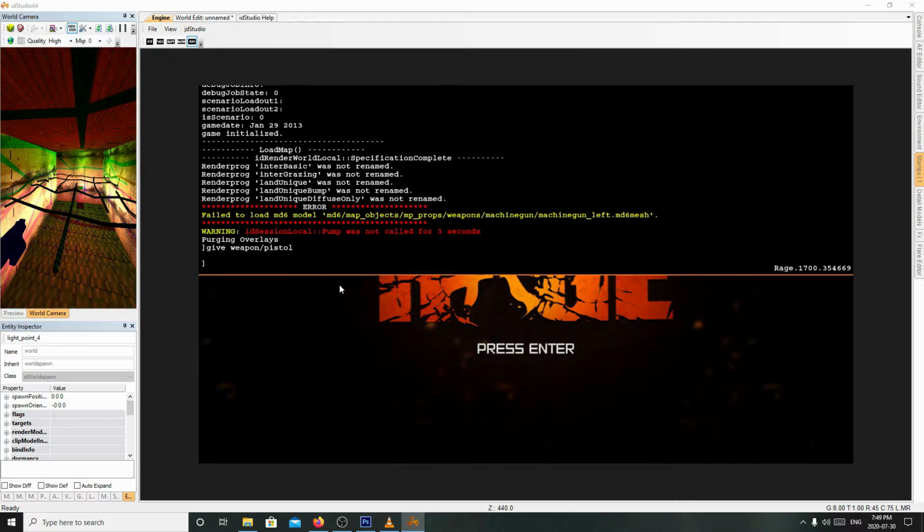I don't know. I guess I have a pistol if I load a map now. But you can give weapons. You can give any kind of prop, any kind of pickup you can give, etc., etc.